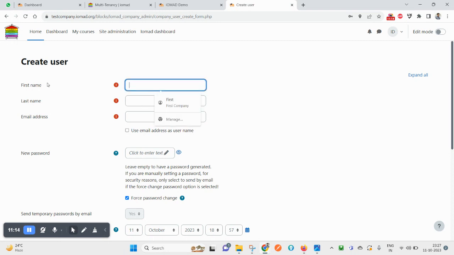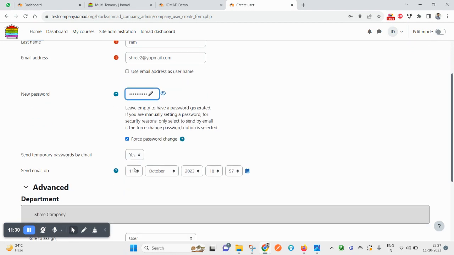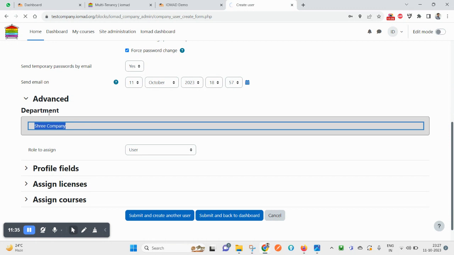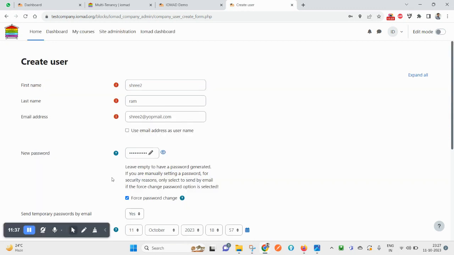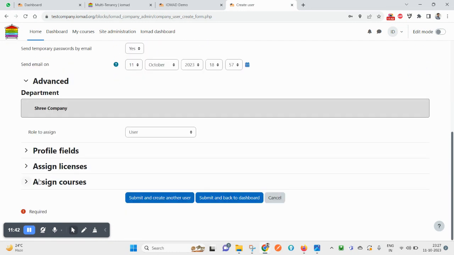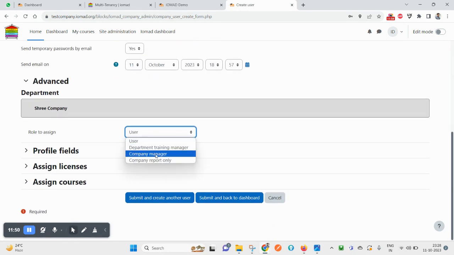It is asking for the first name, so I'll put Sri Ram. Here I am going to put Sri@yopmail.com, and I will use the password 12345. Send temporary mail, let it be yes. Here you can see the list of all the departments you create inside your company will appear here. Now you can see the role. This user will be my company manager.